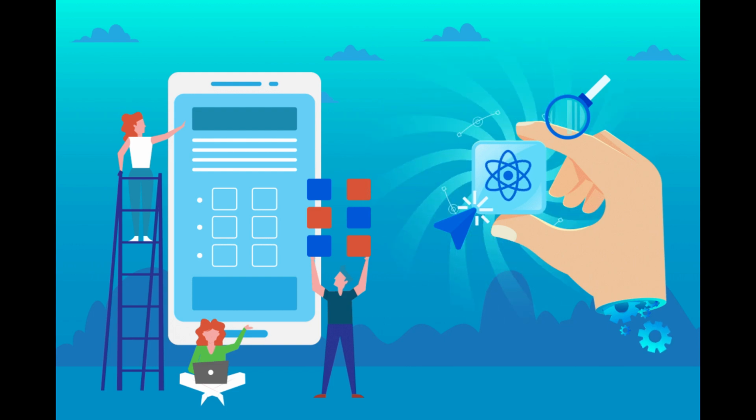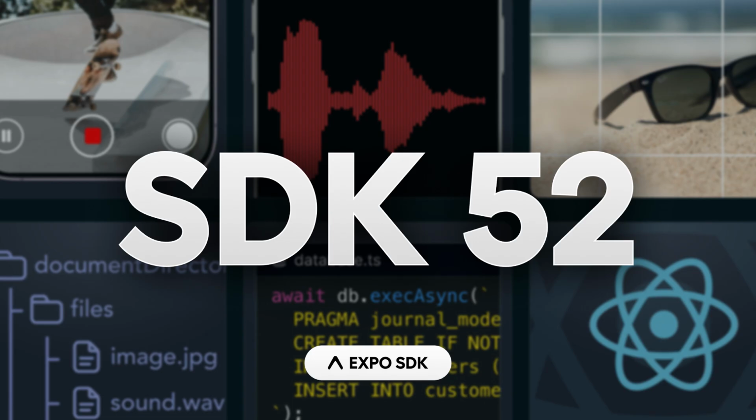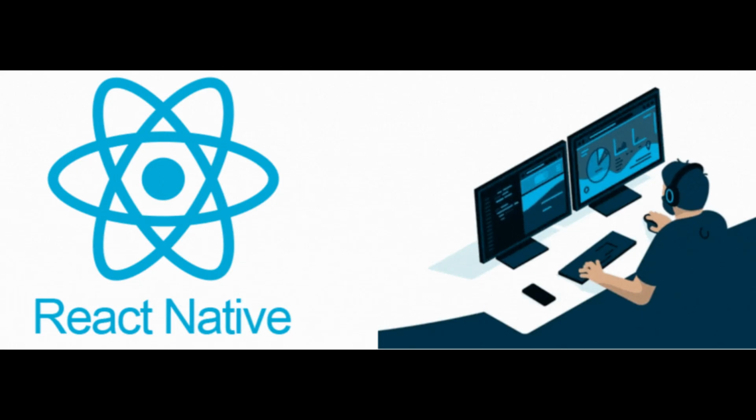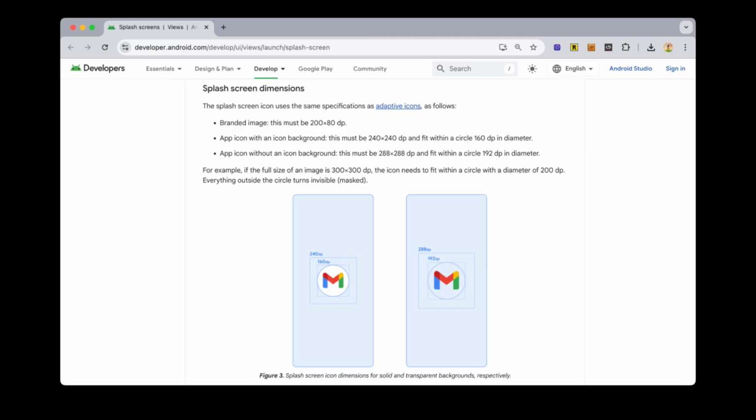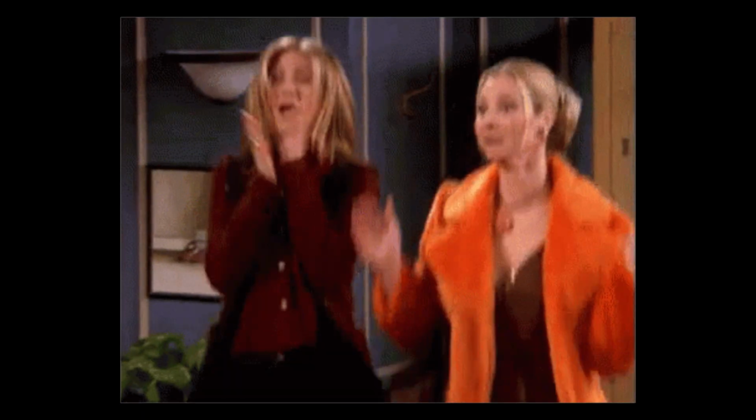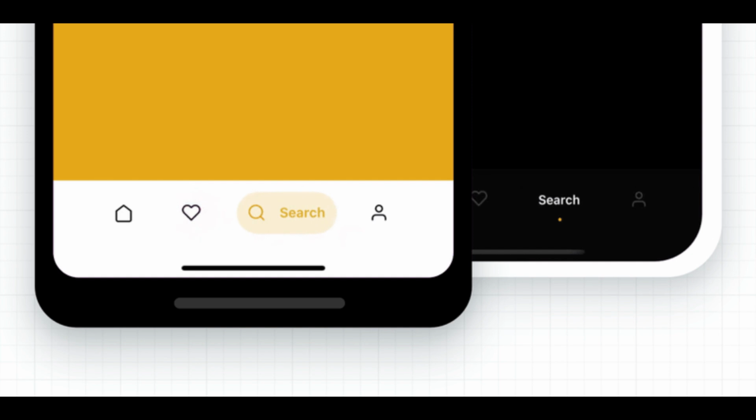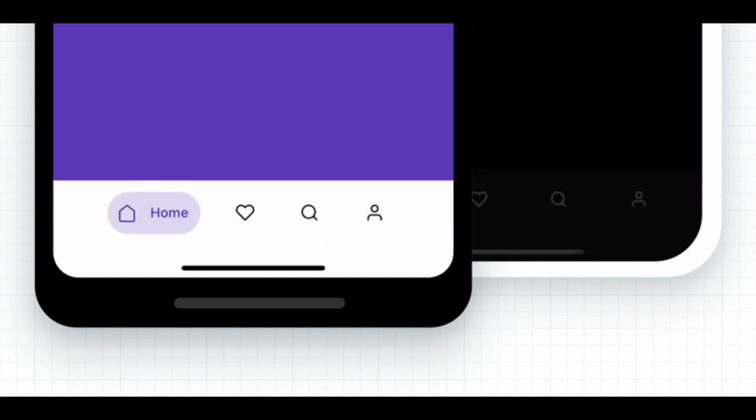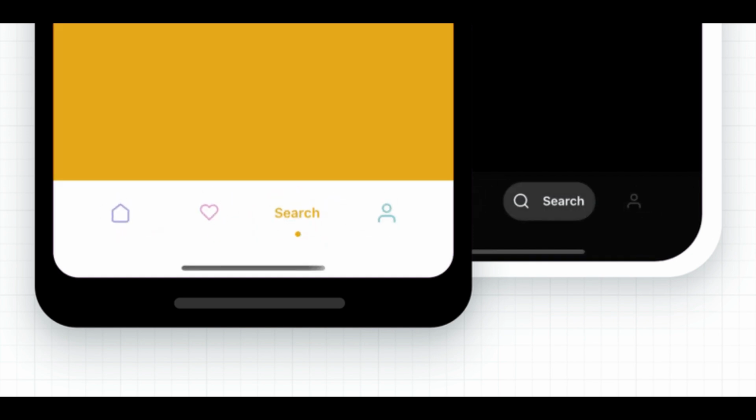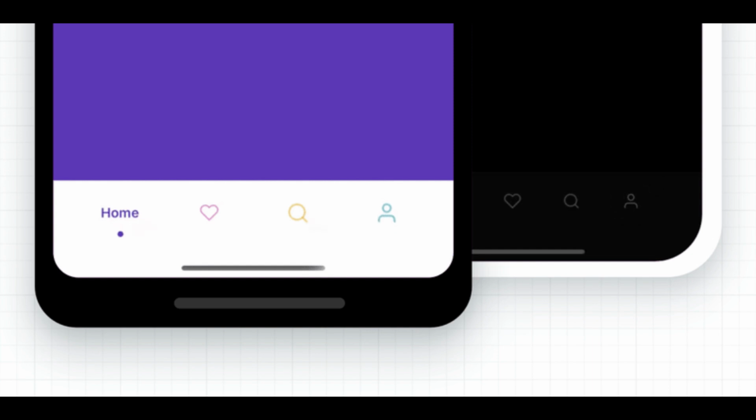SDK 52 introduces major updates, significantly enhancing React Native's interaction with native platforms, while addressing performance issues with a new architecture. This update also includes splash screen improvements and dark mode support. The new architecture eliminates performance issues related to UI rendering and user interactions, enhancing the overall user experience in React Native applications. The new architecture is now enabled by default for all new projects.